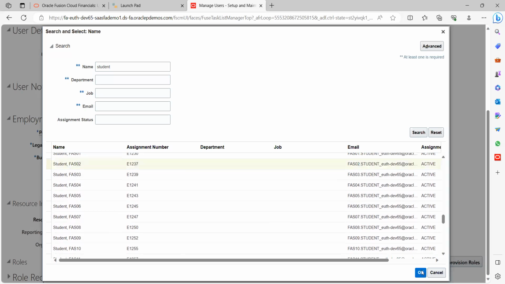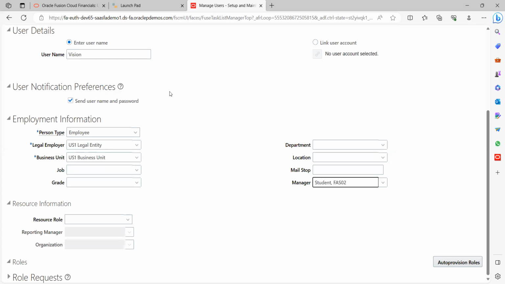Save. Okay, so whenever this particular user creates any invoices or any approval-related information, it will go to this particular manager level. That is the important part. These are mandatory setups when we create a user in the application.